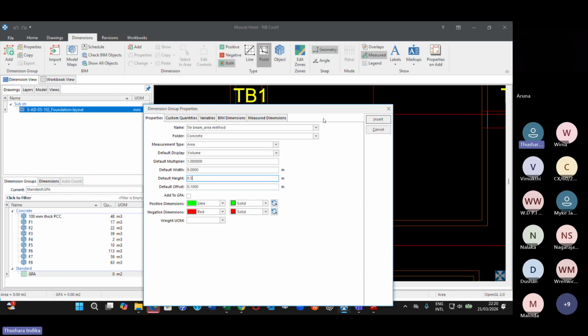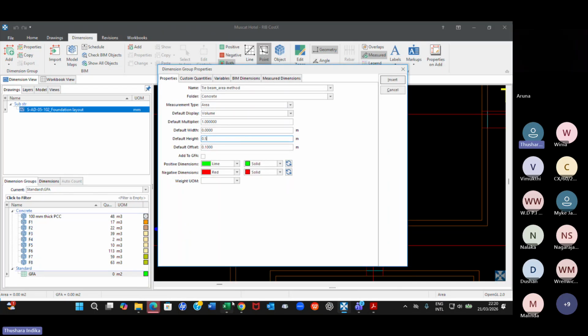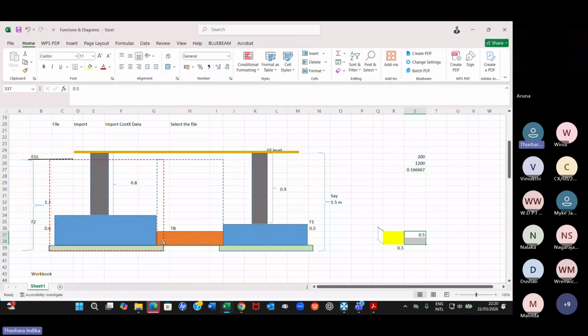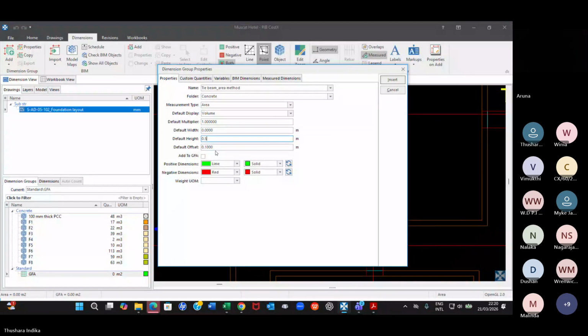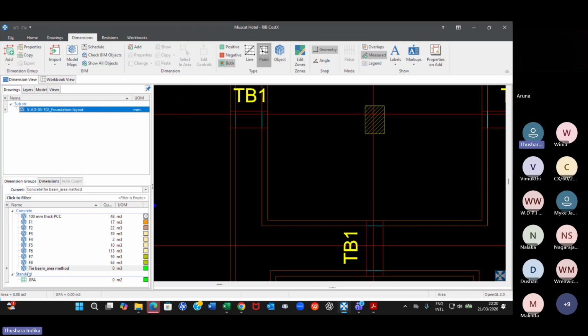Offset we know now. It is 0.1 because the bottom of the tie beam is sitting on top of the PCC. Let's assume, okay, bottom of the tie beam is on top of the PCC. So you have to lift up by 100 millimeter. That's why I put 100 millimeter here. And say okay. Right, now you see tie beam area method.